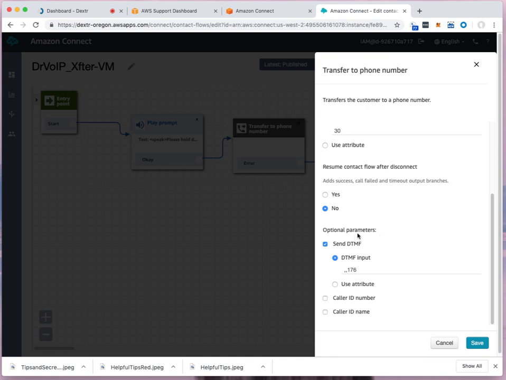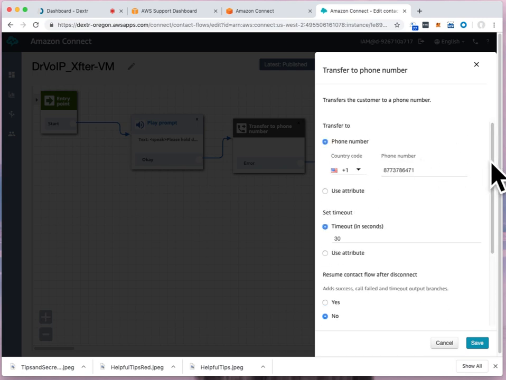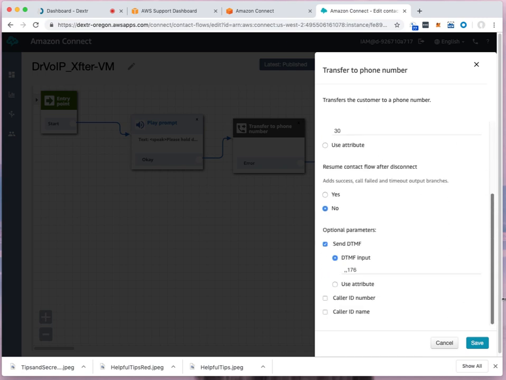We also have optional parameters set for after dialing. What this does is enable me to call a main number here and then output the extension number once the auto attendant at this phone number answers.